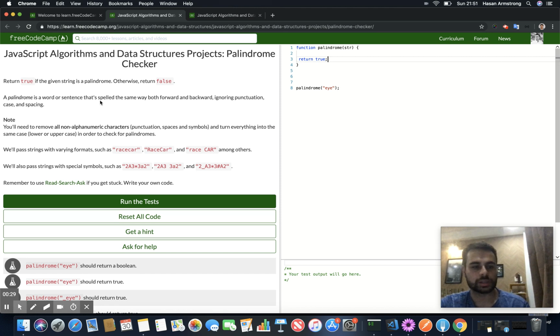A palindrome is a word or sentence that's spelled the same way both forwards and backwards, ignoring punctuation, case, and spacing. You need to remove all the non-alphanumeric characters and turn everything into the same case. Something like racecar would be an example of a palindrome. It's spelled the same way both forwards and backwards. So you have to convert it to lowercase, remove spaces, and remove any symbols.